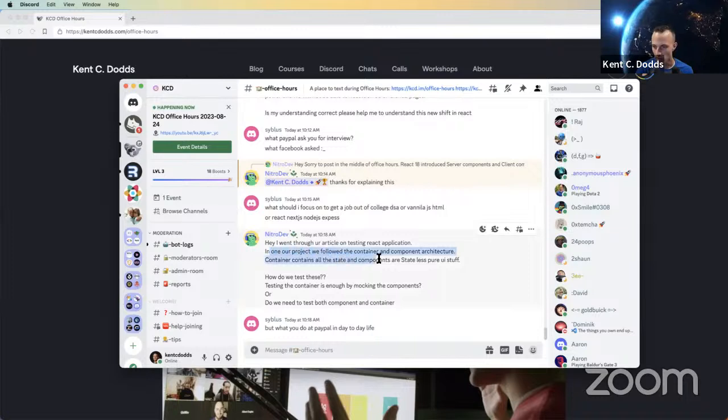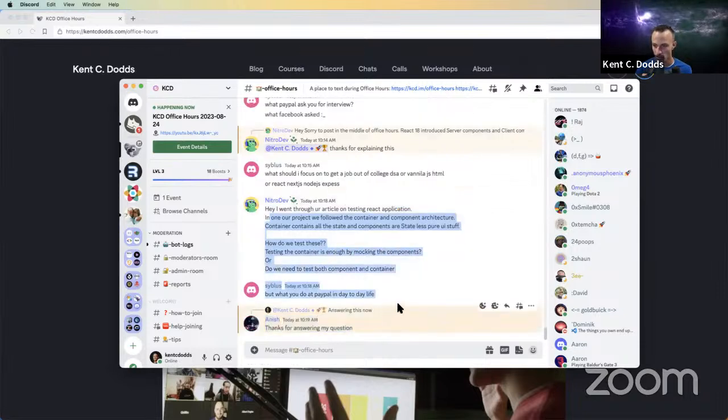All right. Hey, I went through your article on testing React application. In one of our projects, we followed the container and component architecture. Container contains all the state. Components are stateless, pure UI stuff. How do we test these? Testing the container is enough by mocking components, or do we test both container and the component? I would recommend just test the container and don't mock the component, and then you get both. That's what I would do.